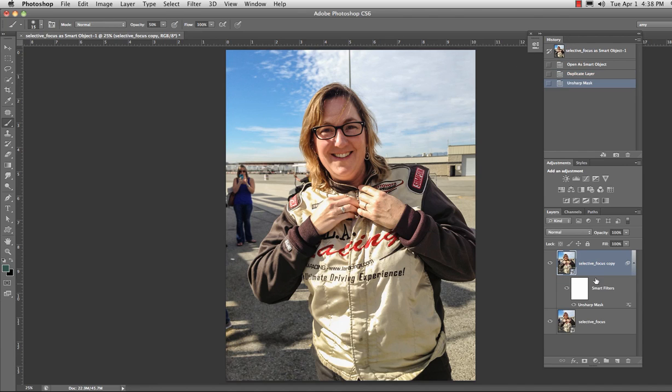Now, I need another copy of this layer. So I'm going to drag that down and copy it again.